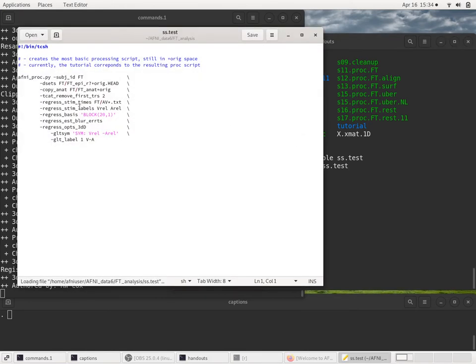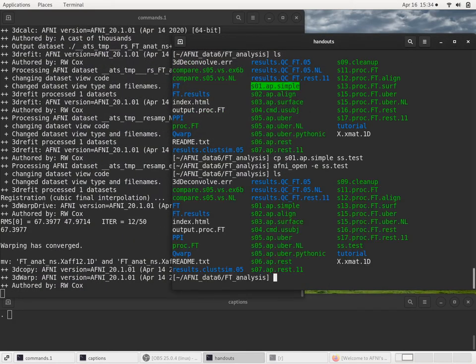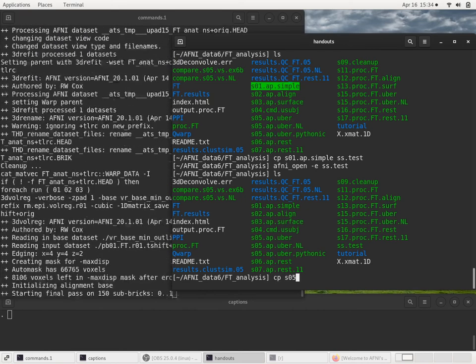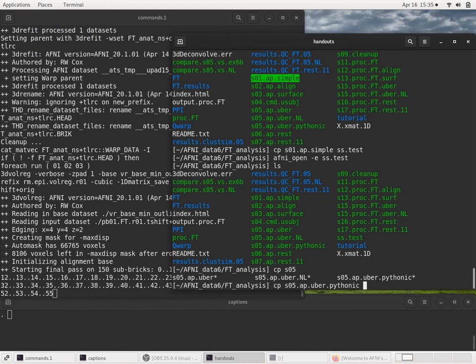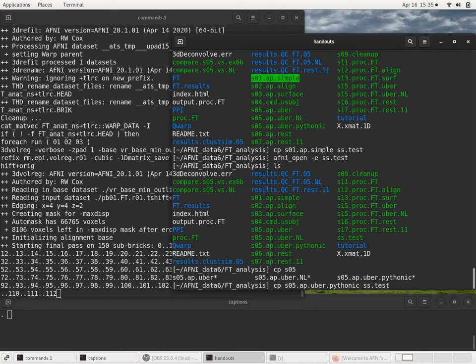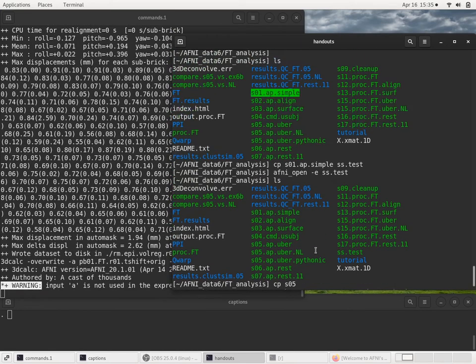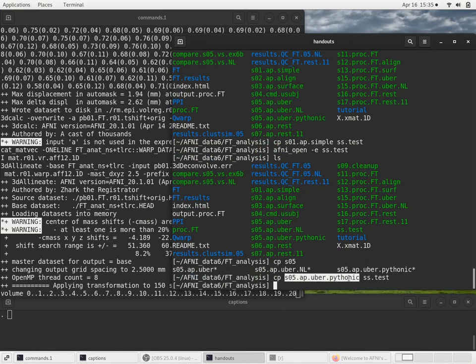So this is just a simple file, and it's going to write a proc script. The thing I wanted to mention right here is that it doesn't have a -execute option. So what's the effect of having that execute option? Well, let me be more clear. Let me copy so5.pythonic to ss.test. That's more useful. So these two files are now identical.